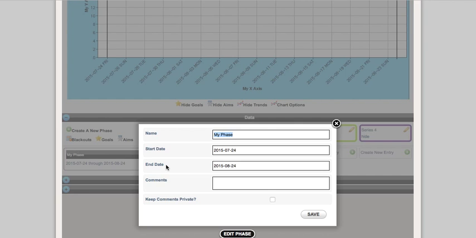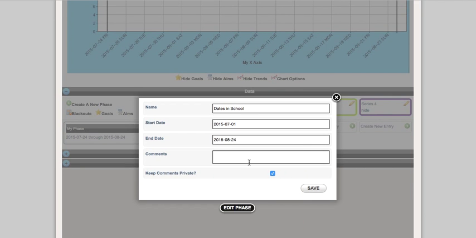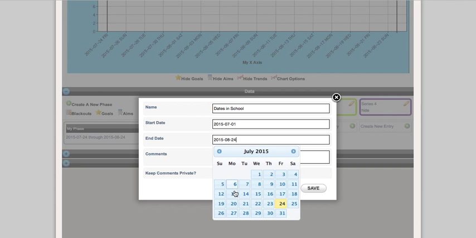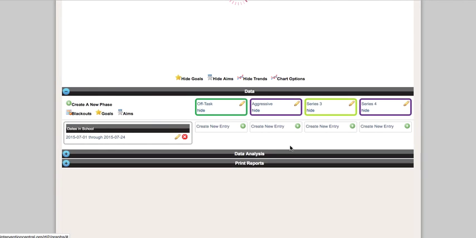I'm going to call these dates in school. The start date I'm going to say is July 1st, and the end date, let's say, is today, July 21st. Or sorry, let's say that today is July 24th. I am then going to press save.